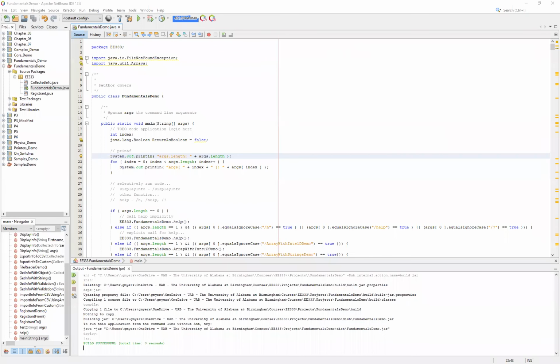Hello and welcome. In this video, we're going to take another look at our fundamentals demo in Java. Specifically, we're going to take another look at arrays of integers. We're going to focus on multi-dimensional arrays, and specifically two-dimensional arrays, but everything we look at in this video can then be applied to larger dimensional arrays.